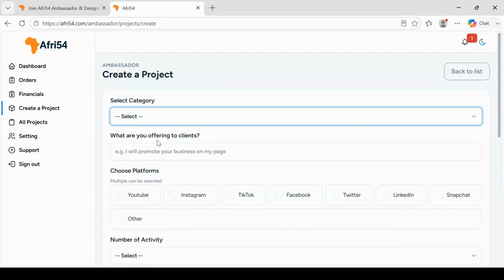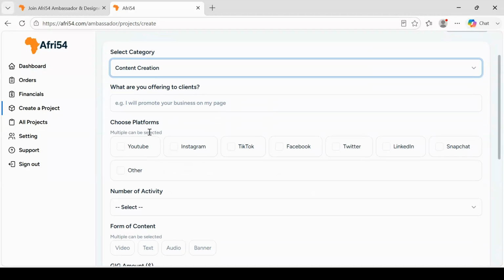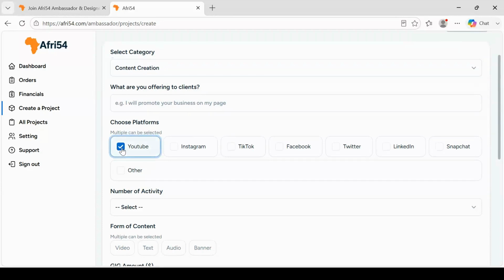So let's pick content creation as an example. What are you offering to clients? You can say, okay, I'll promote your business on my page. You have to type in that text. Then you choose the platform where you're going to promote this business. Maybe it is YouTube only, or YouTube, TikTok, Facebook, or all the platforms, or just one of these platforms. So let's pick Facebook now.